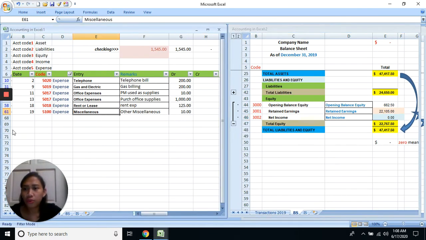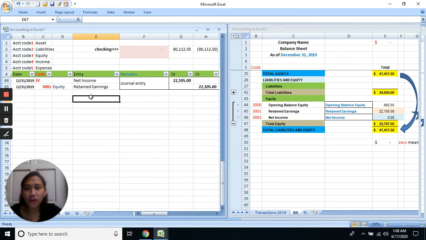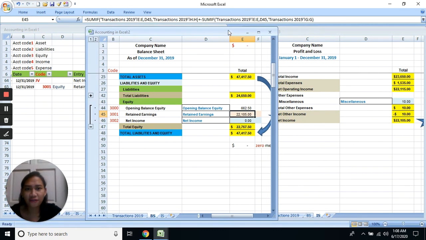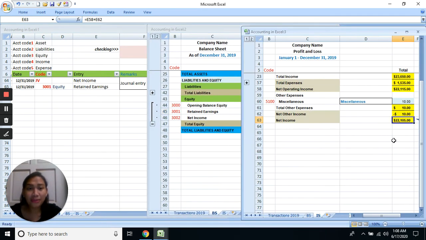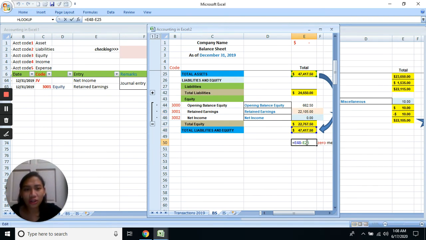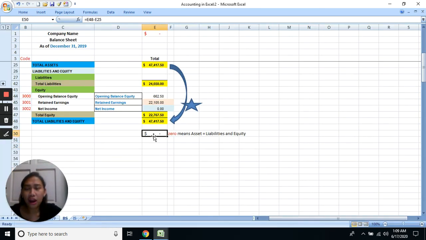So the net income is linked to our balance sheet, but we have an adjusting entry at the end of the year where we transfer our net income to our retained earnings. So it's 22,105. So our income statement is linked to our balance sheet, and we can check. Also, we have a check making sure that our assets are equal to our total liabilities and equity. So this one should always be 0. So we will know that our balance sheet is balanced.